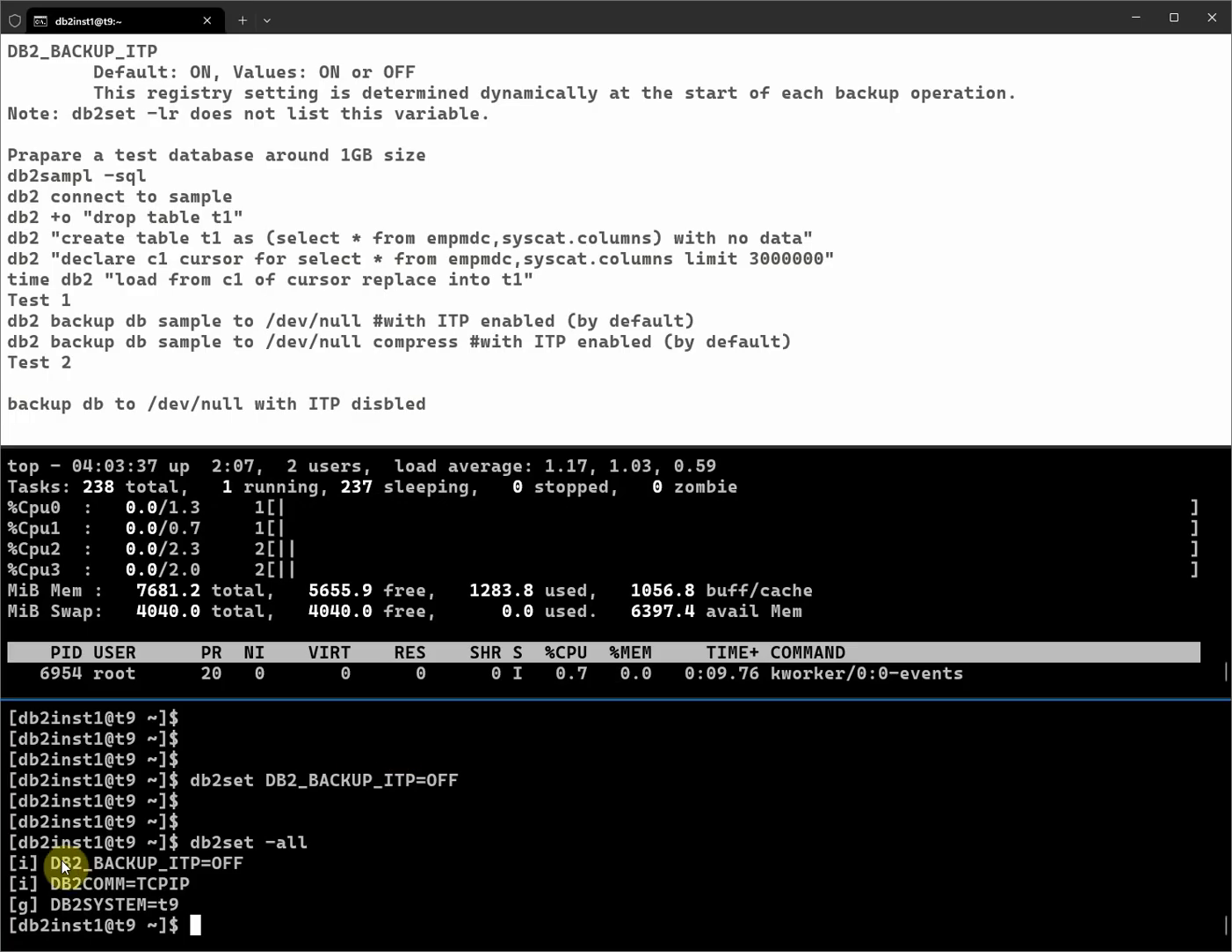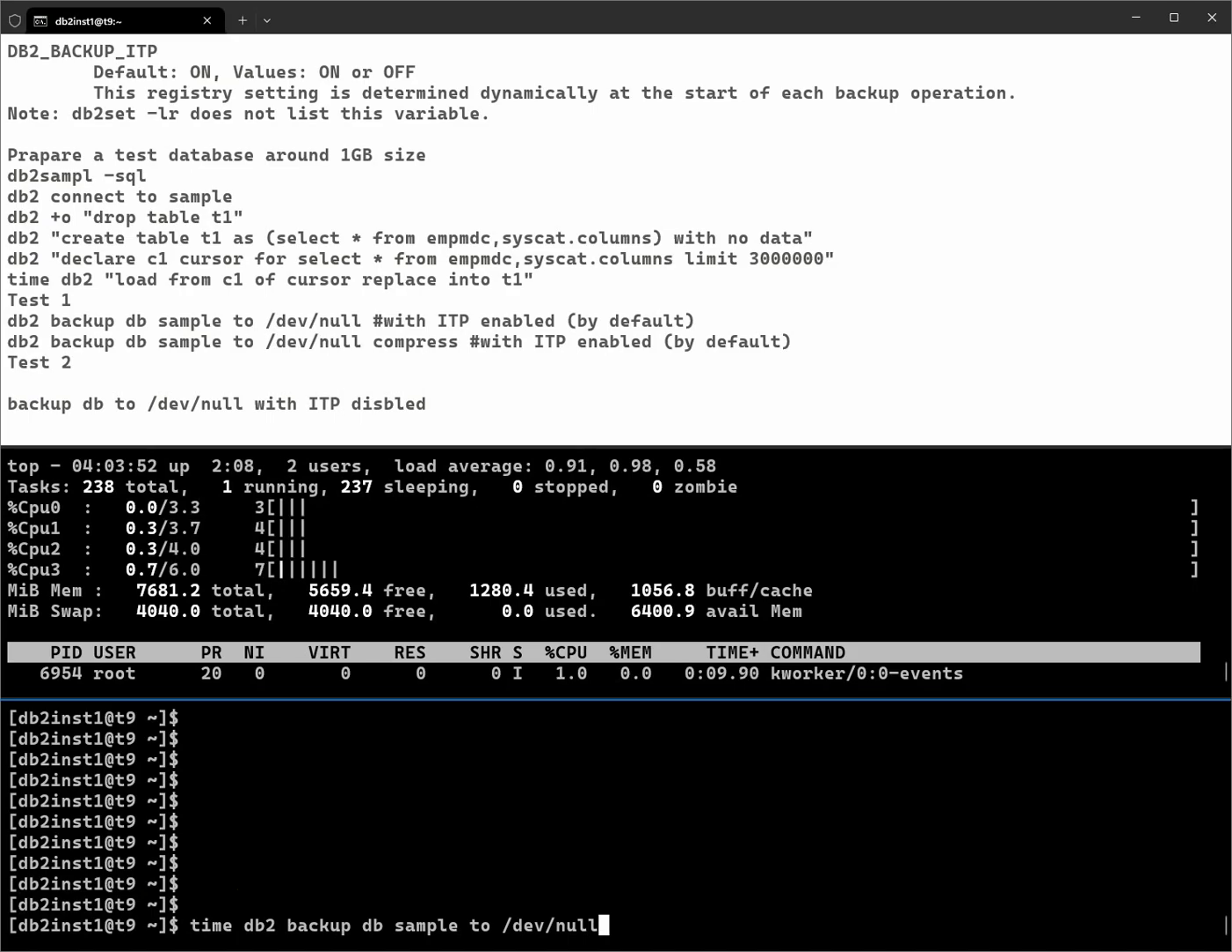Now you see this is turned off. This is gonna, if we run the backup right now, this can behave the same as the single thread, okay? No ITP, okay? So let's run the same command. So first we run an uncompressed backup.